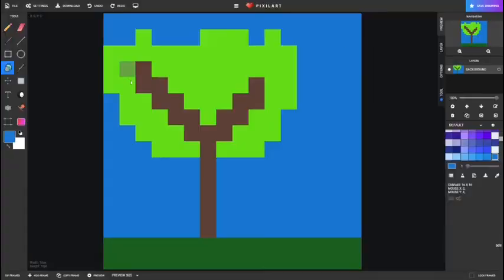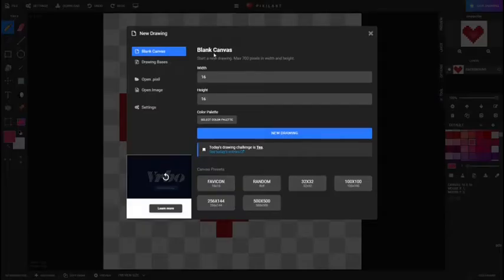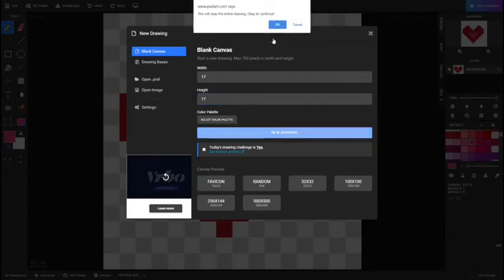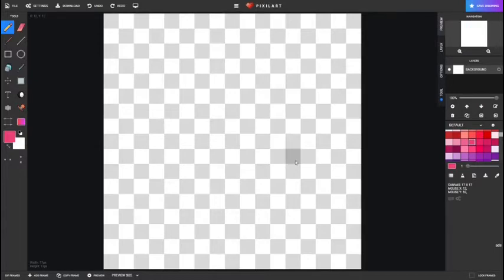Now, if you want to do a whole new one, let me show you how to make a GIF. So when you want to make a new canvas, you can come over, you can hit File, New Drawing. I'm going to show you how I'm going to do mine. So I'm actually going to make this one 17 by 17. I'm doing it customized. Go ahead, hit New Drawing. It'll tell you, do you want to clear the one? Yes.